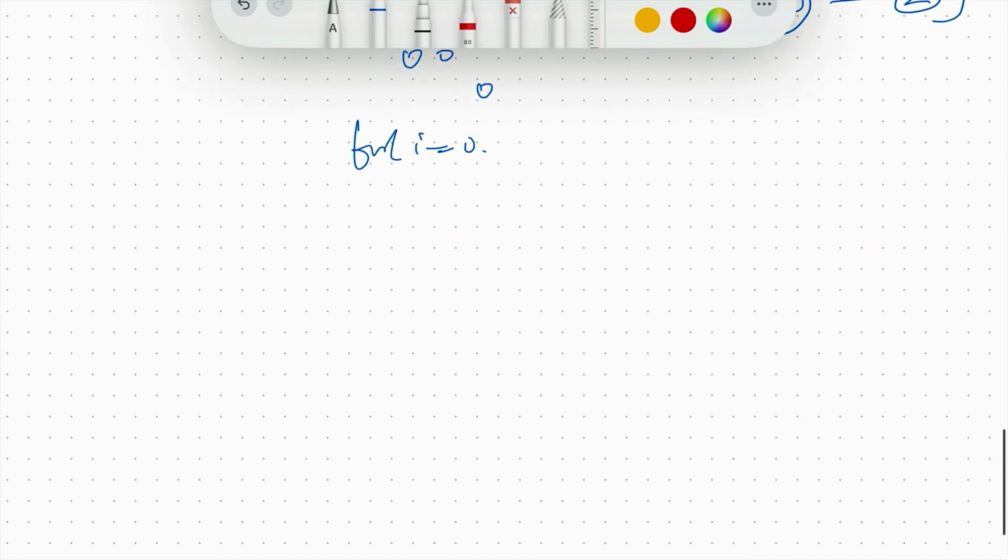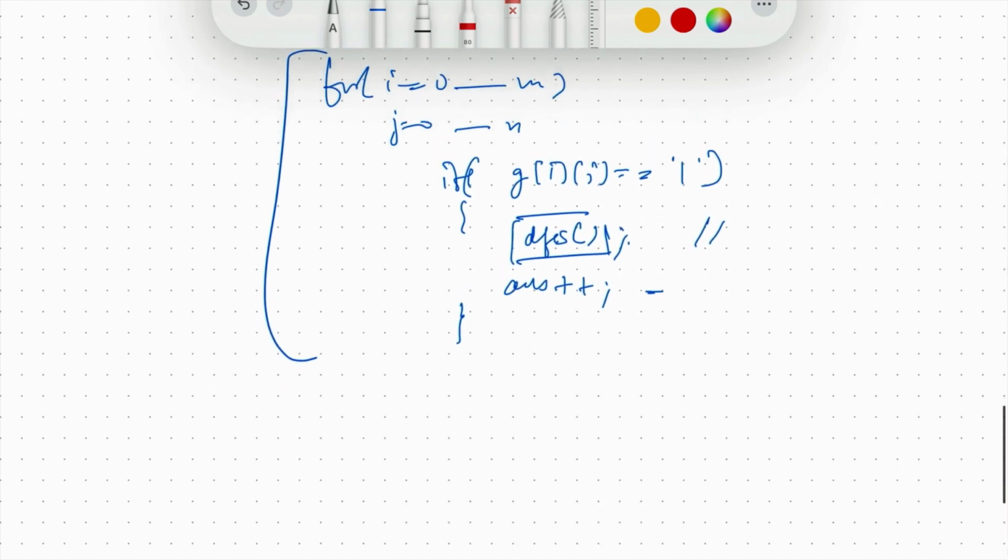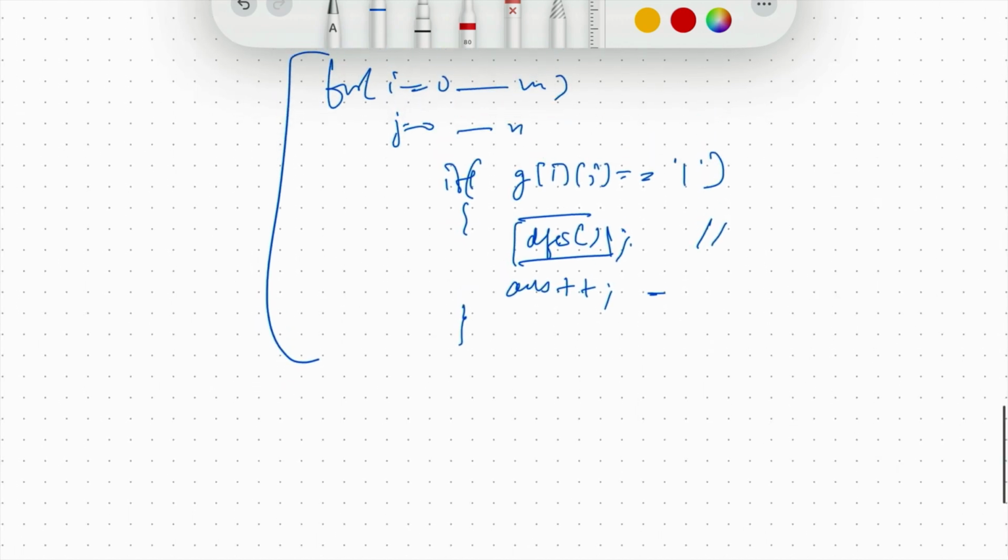So for i equal to 0 to m and j equal to 0 to n, if grid[i][j] equal to 1, if it is a land, we are going to make a DFS call. If this DFS call is made, it means we are marking one island visited, and we can increment our answer by 1 because corresponding to that island which is just marked visited. So this is going to be our main call, and in this main function we are making a DFS call whenever we are encountering 1. Next time we will not encounter 1 because we will be marking it to 0.